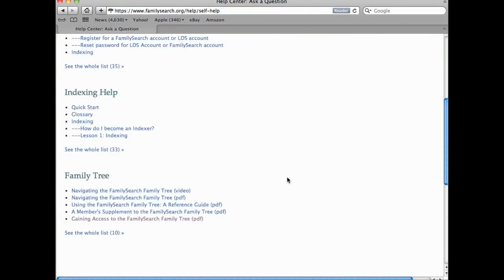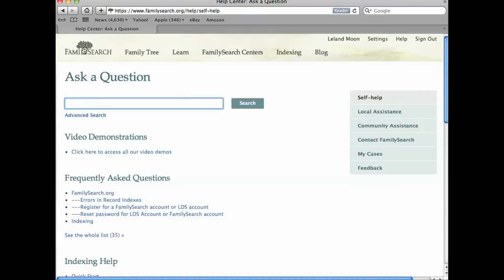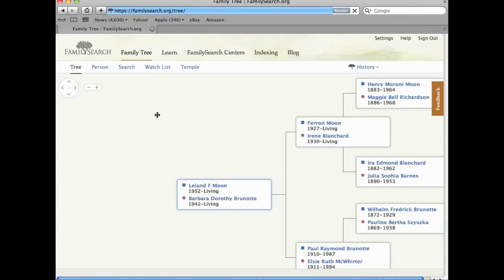In the bottom of the Help Center is a Family Tree section. Using Family Search Family Tree Reference Guide is a very good manual, very well done, on how to use the family tree, and an LDS member supplement for doing things like temple work. I can always click Go to Family Search, or I can click Go to Family Tree, and in my family tree, I'm back to where I started. And that's basic navigation from the pedigree.